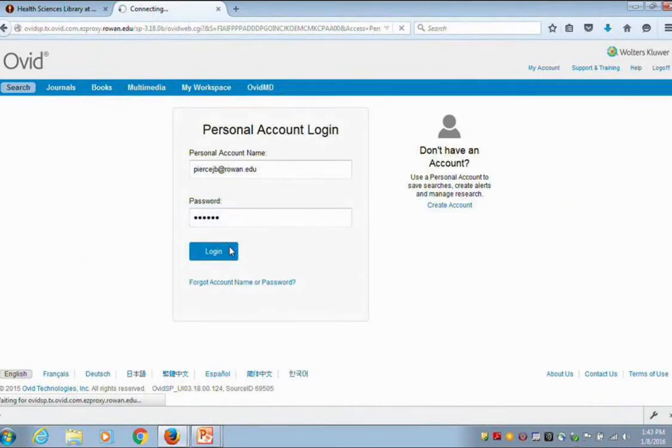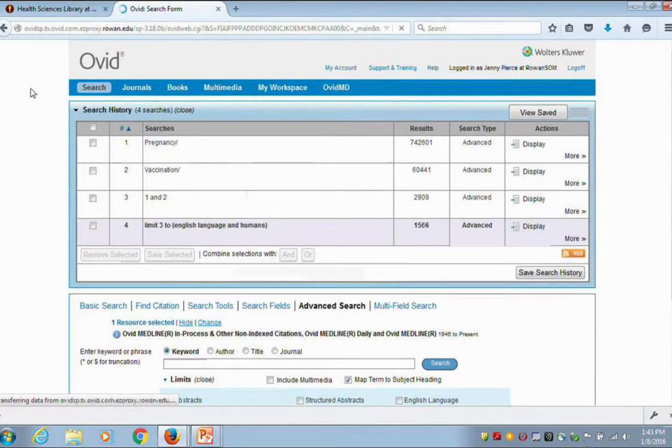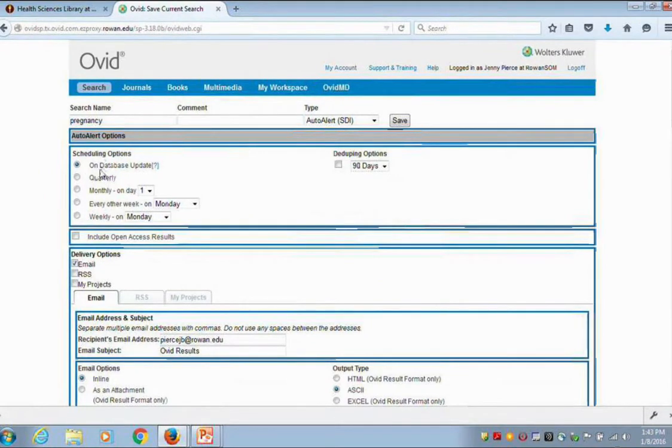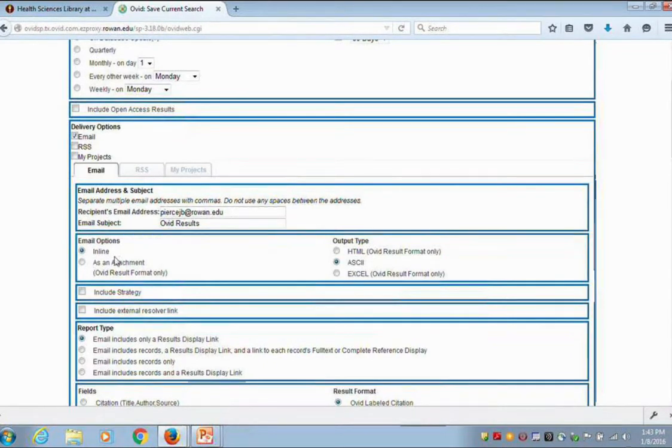Having created my account, having signed into my account, I can now save my search history. Saving my search history allows me to give it a name, make any comments that I wish, and decide whether I want to save it as a permanent, a temporary, or, as I said, an auto alert, which will send articles to me on a regular basis. I get to schedule the basis, quarterly, monthly, on the day of the week, and how I want it delivered. Here's my email, and then it gives me these other options.